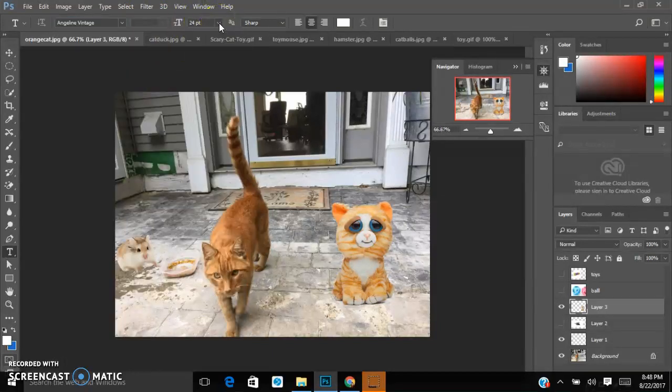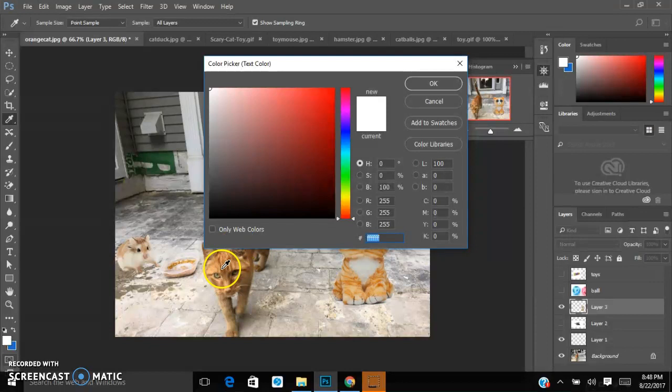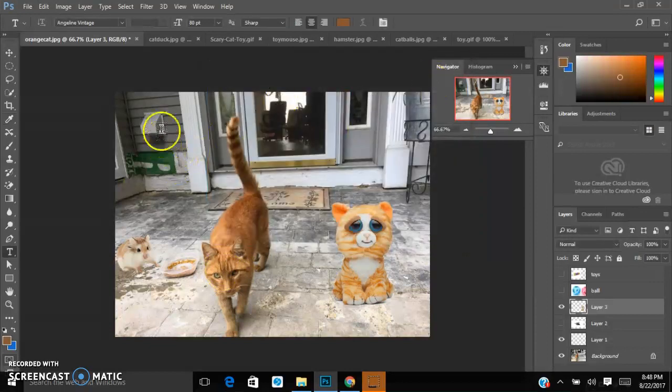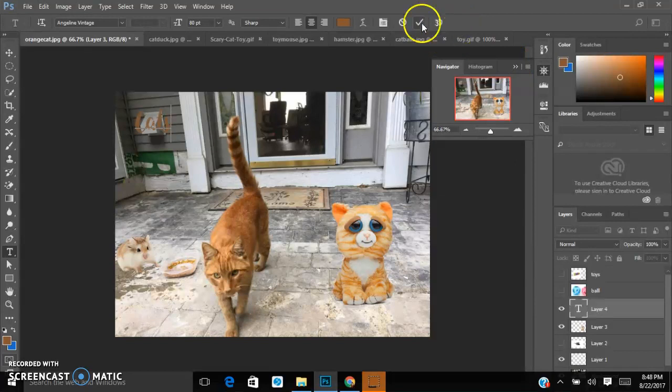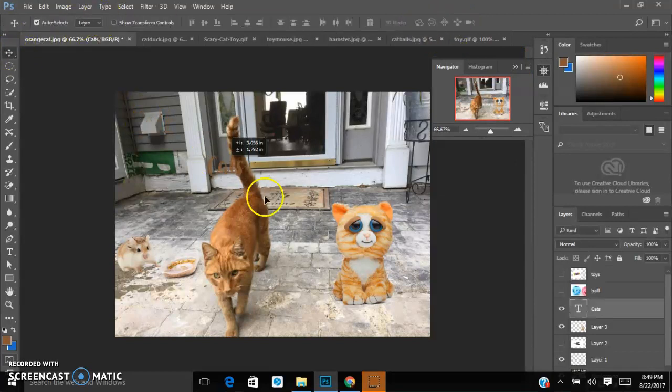You can choose from the drop-down, or you can point to this TT and just drag your mouse over to get a bigger size. Here are the alignment buttons, and then here is the font color. So if I click here, I can choose my color. I can pull it off of my cat down here and pick this orange-brown color. And then to type, you just click one time and let go. You'll see your cursor blink, and then you can type it in. Press your check mark, grab your move tool, and move it into position.